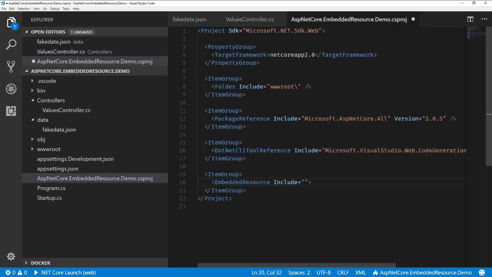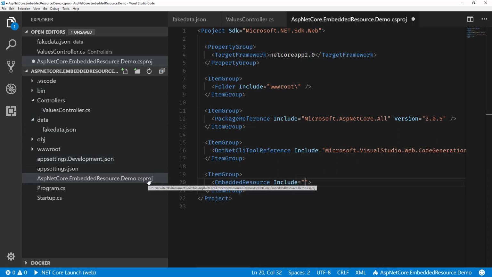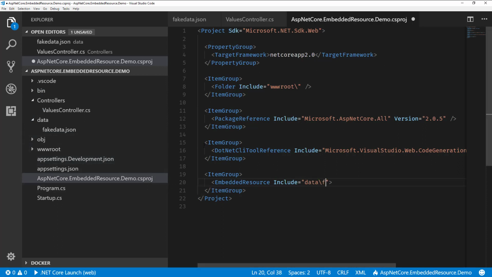And inside that item group, you can add an embedded resource and specify include. The key here is the path to your file, relative to the root directory of where your csproj is. In my case, this is just data and fakedata.json. So that's it. That's the change you need to make to your csproj. The next step is how you actually access this file.